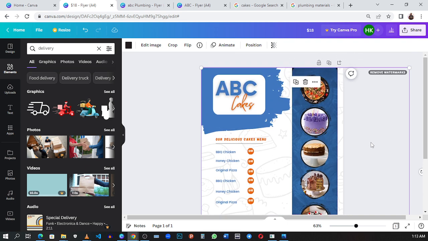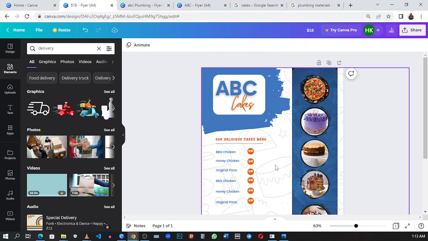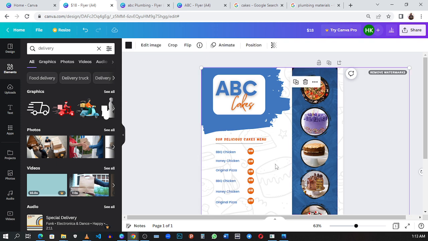So yeah, I think Canva is very good, and you can explore. That's all I can say. Explore. Don't be afraid to make mistakes, because hey, you can't learn from your mistakes if you don't make them. That's all I can say.